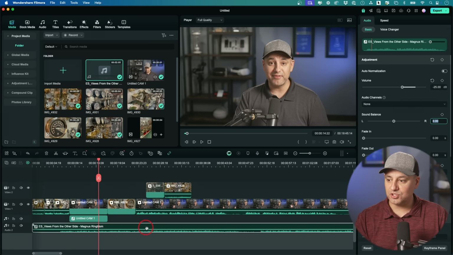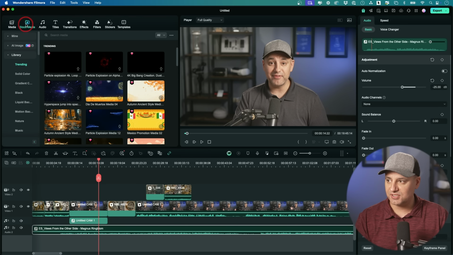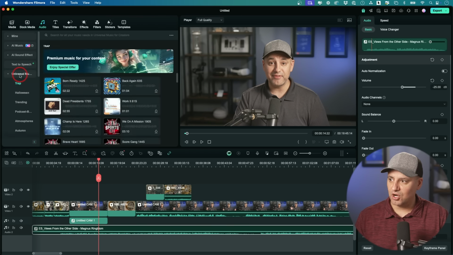Now, for where to get this music from, a couple of different options. So up here, I'm under the media tab. They have something called stock media, which is a bunch of different things that they include with this platform, with Filmora, that you could go ahead and download. They have different audio tracks that you could choose from based on different categories, but it's a bit limited. So let me show you another option.